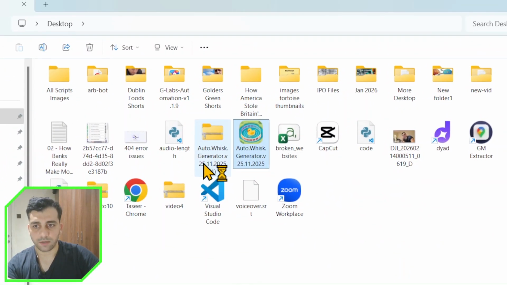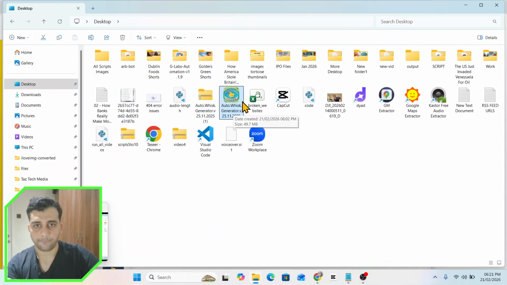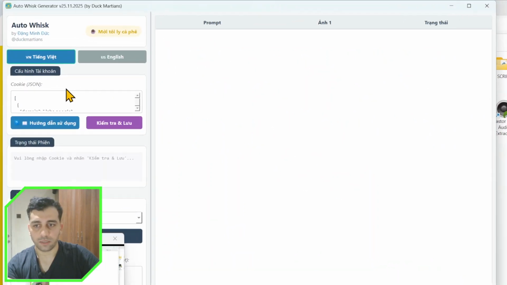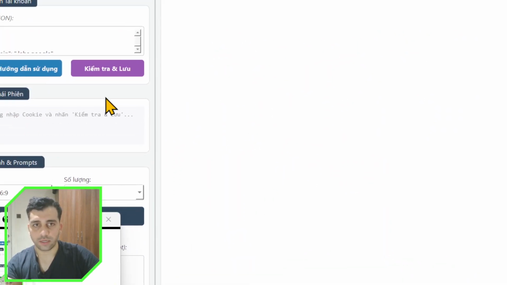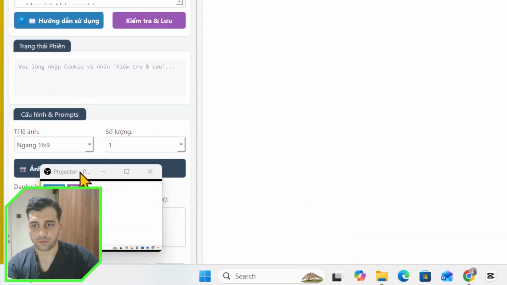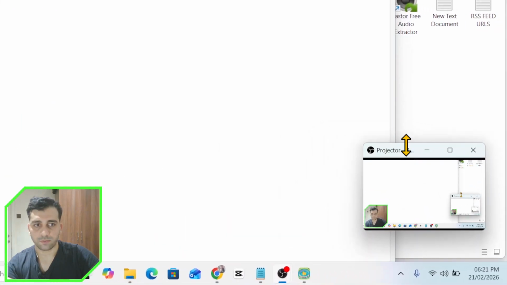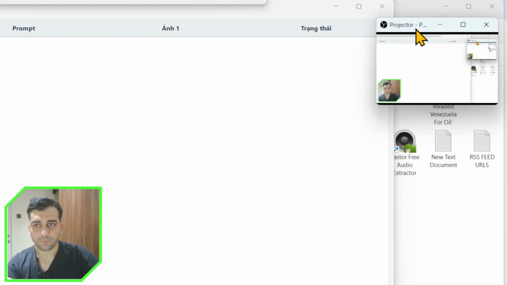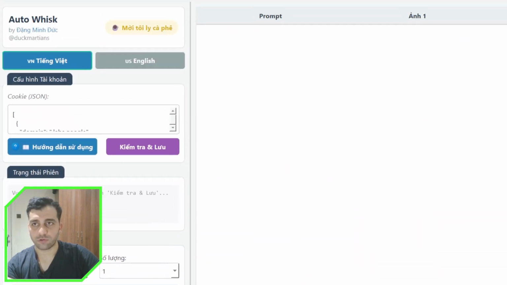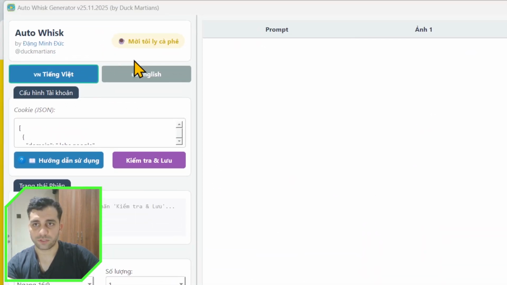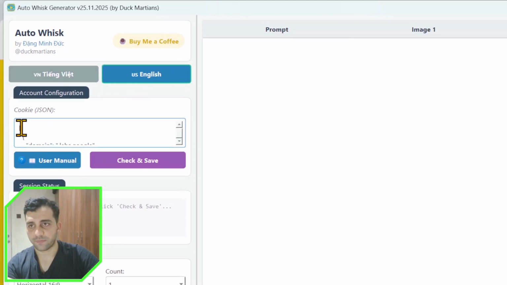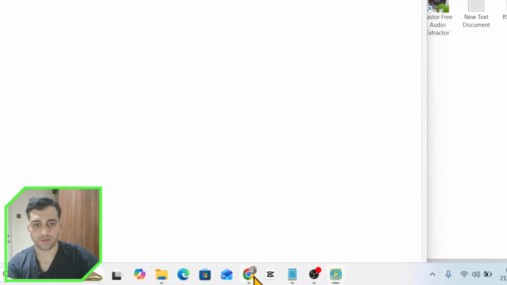I'm going to click on it, and it's going to open for me, and that's the window that you're looking at. Let me just pull it here. Once you download the Whisk Automator desktop, you change the language, whatever language it is, and that's the cookie, the JSON cookie that you need.